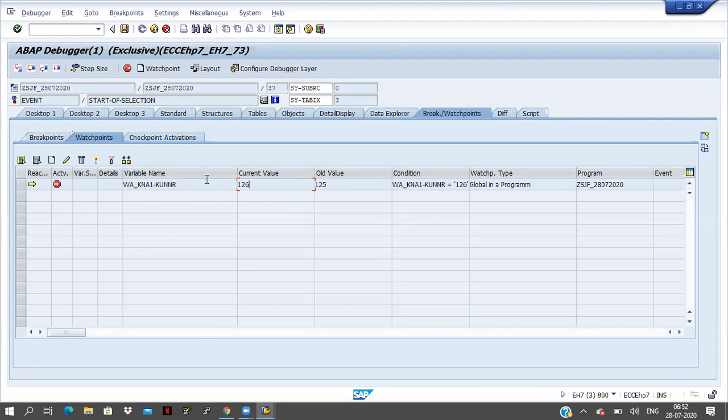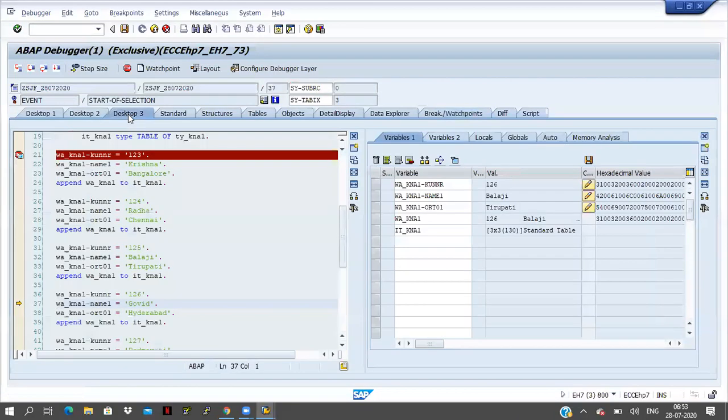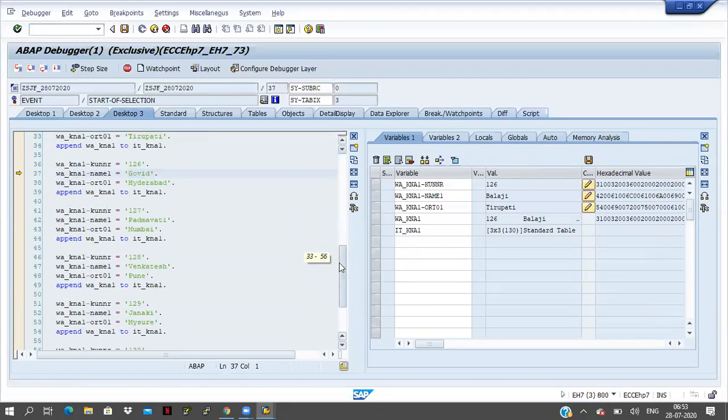If you want to delete this watch point, then you can select it like this and click on the delete button. So this is the watch point concept based on condition.